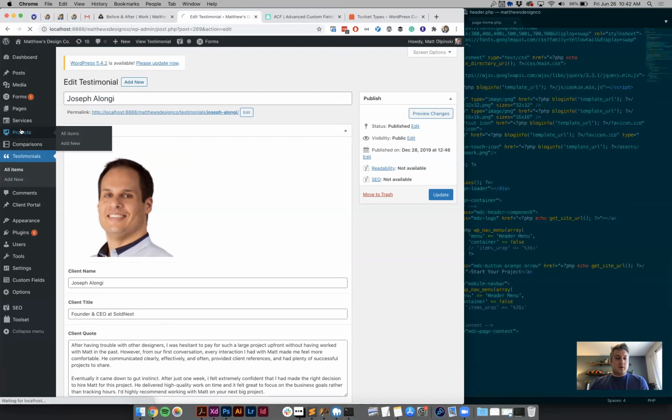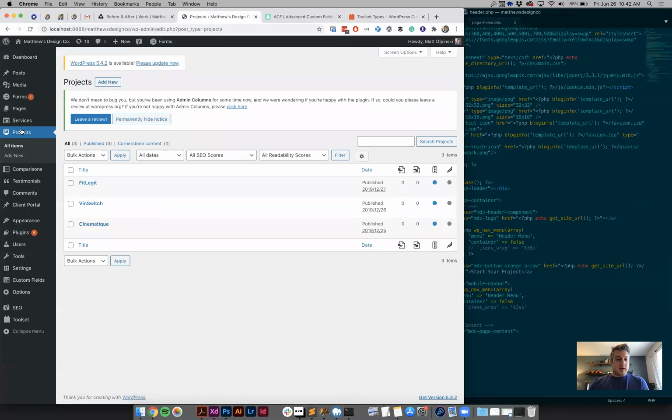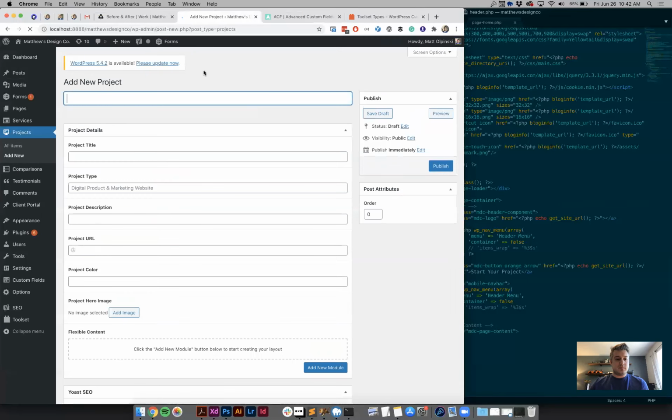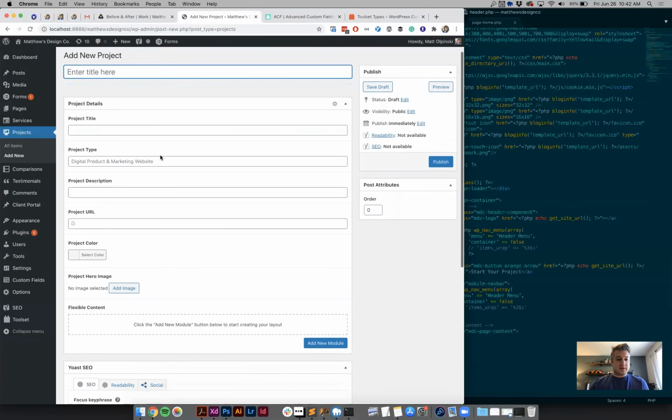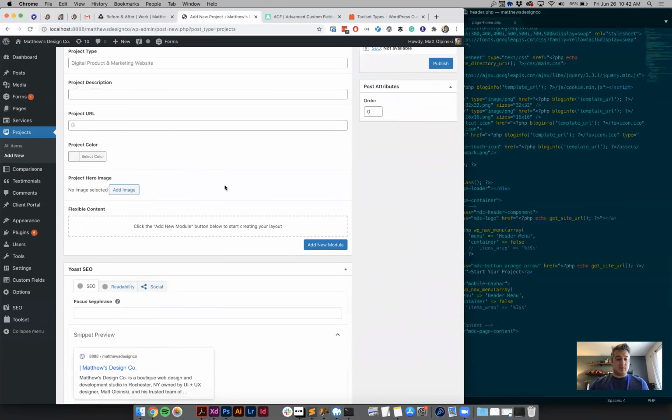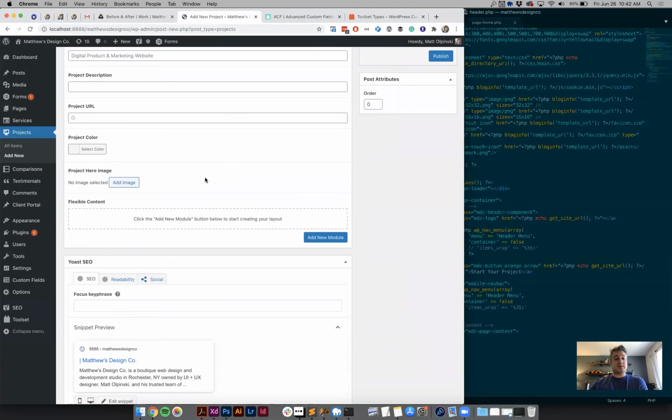So, for example, projects. So we'll look at a project real quick. In fact, I'll add a new project. So project details, I have all these custom fields. I can really do anything we want. I even have flexible content. So this is really, really powerful. I won't get into it too much, but this is super powerful.